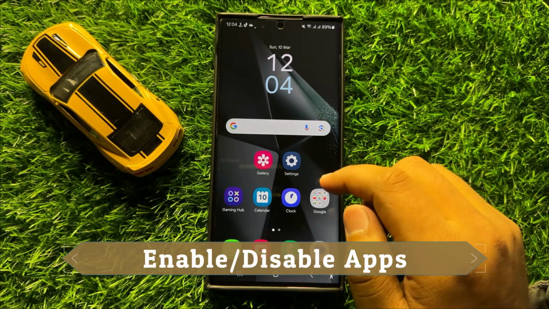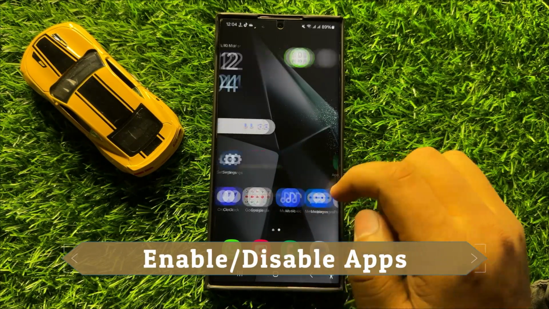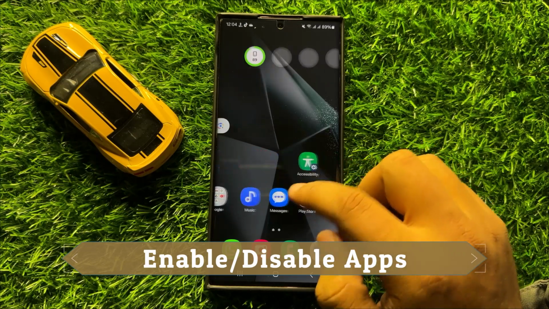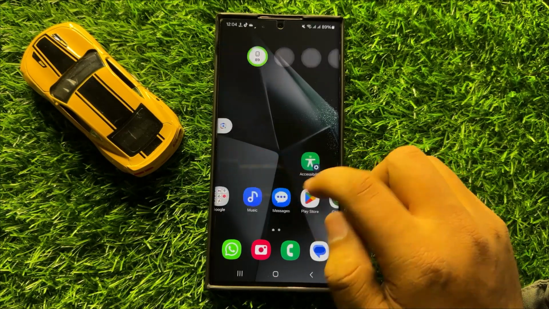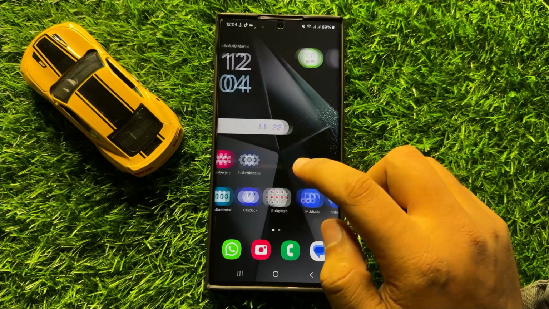Hello everyone, in this video I will show you how to enable or disable apps in Samsung Galaxy S24 Ultra.